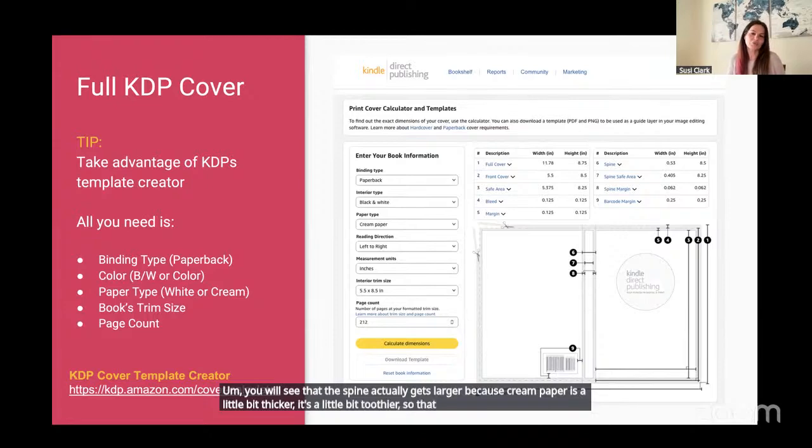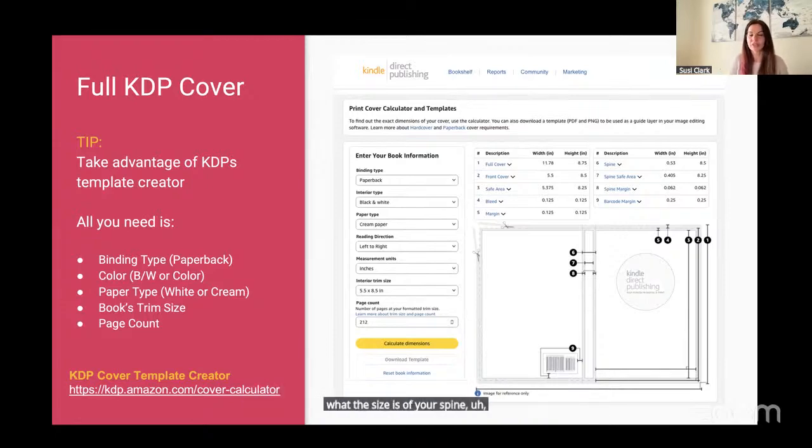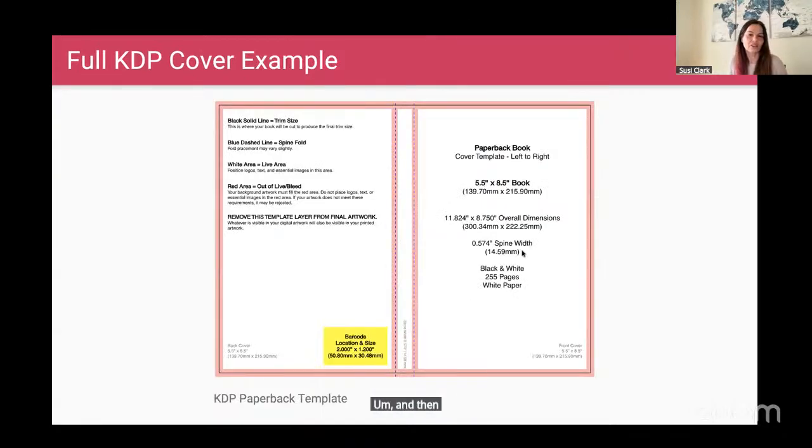So that alone, just with KDP, you will have a different outcome. So you always want to know what the size is of your spine. That's very, very important for creating cover files. And then here is just what the template looks like once you download it.